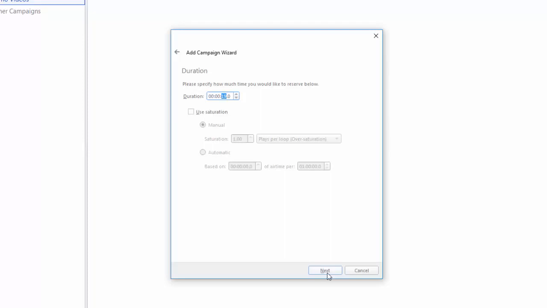The Duration page appears. If you uploaded a video, the administrator will populate this field automatically with the length of the video. If you uploaded an image, Flash, or HTML file, you'll need to enter a value. The player will display the content on the screen for the length of time you want. The Saturation feature modifies the number of times a campaign will play in a loop. For more details, see the online documentation. I'll leave the duration at 19 seconds, the length of my video.